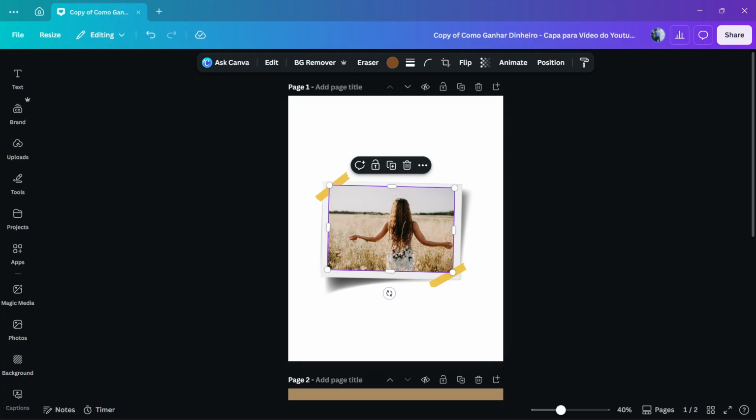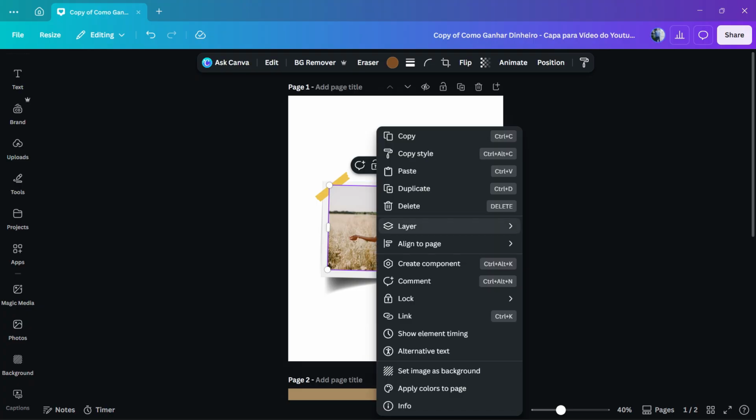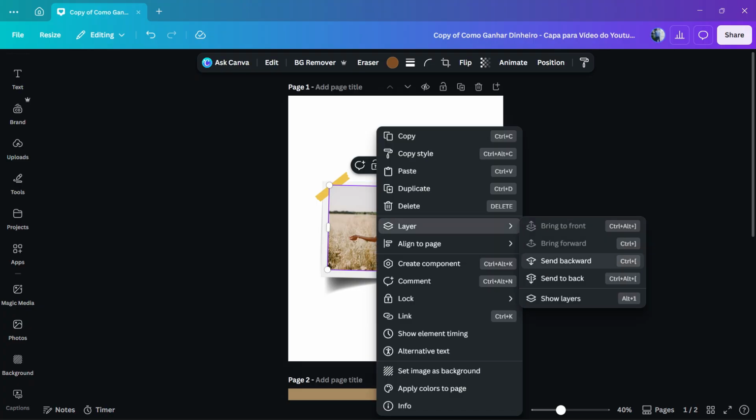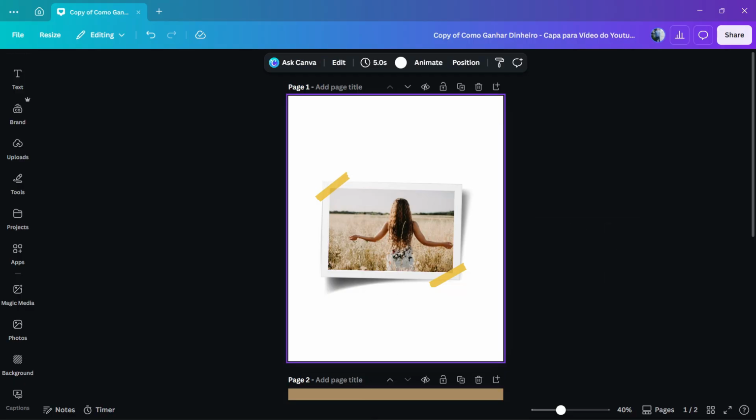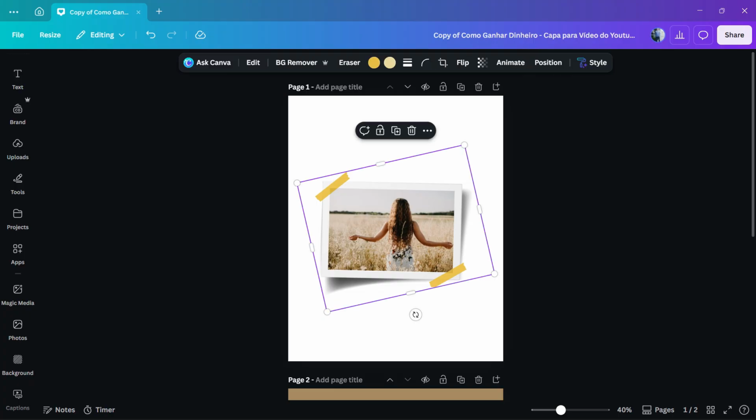Then click with the right button of your mouse over the image, and on Layer we're going to choose Send to Back, just like this. Here is the actual result. In case you like this result, we are good to go.